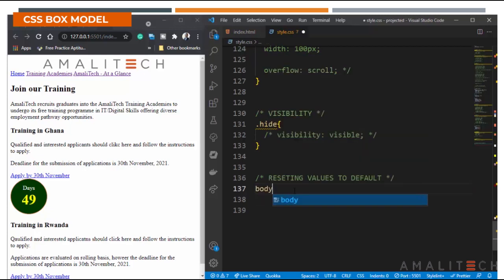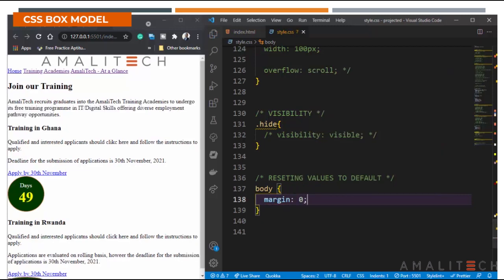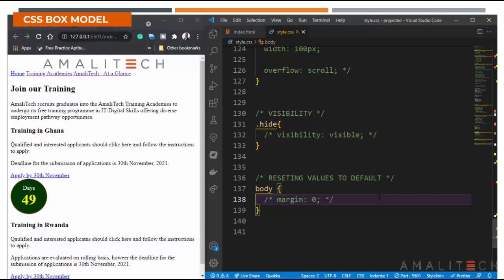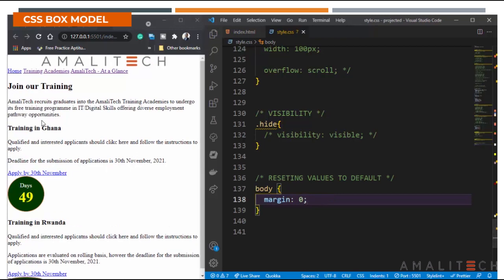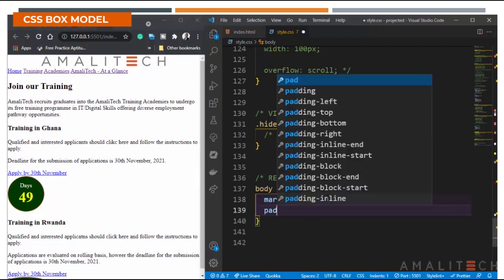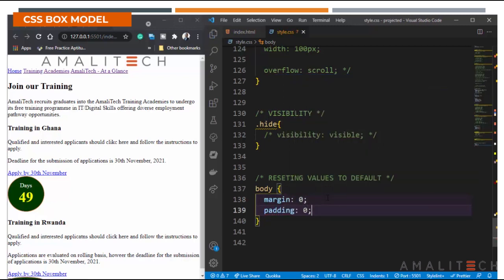So let me first of all select my body. I'm referring to everything in the body. All right, so I'm going to set the margin to be 0, and when I save that, you could see that my content goes to the extreme edge. So let me do that again. If I comment this out and save, you see that there's a bit of margin. So it means there's already margin set in this particular browser that is influencing my content. So I'm setting it to 0 and it goes to the extreme edge. I'm setting padding also to be 0, and then also it goes.